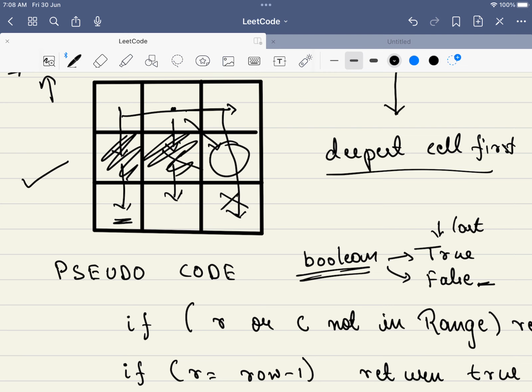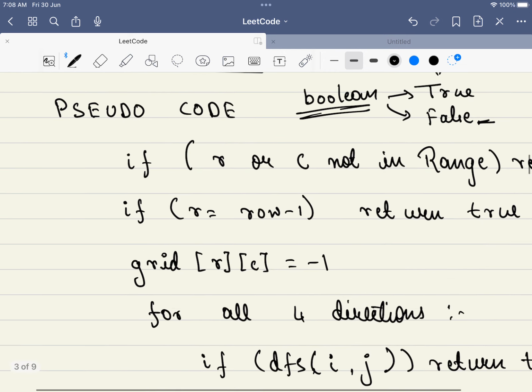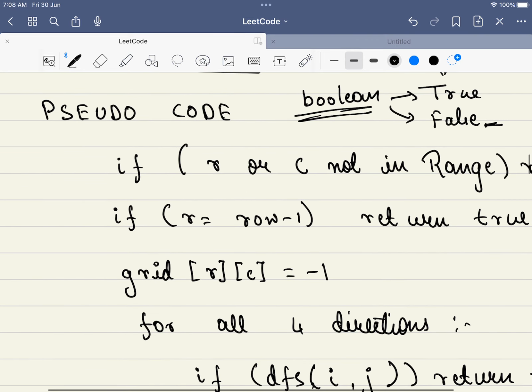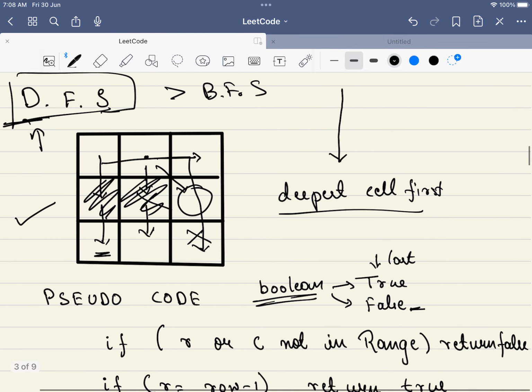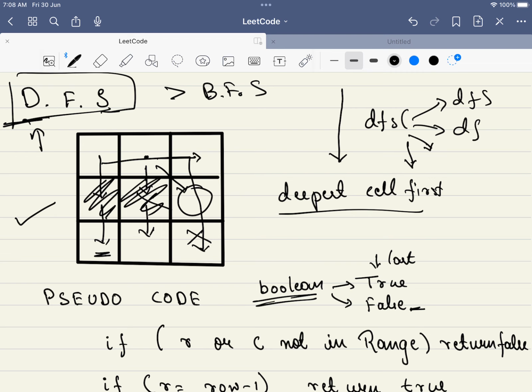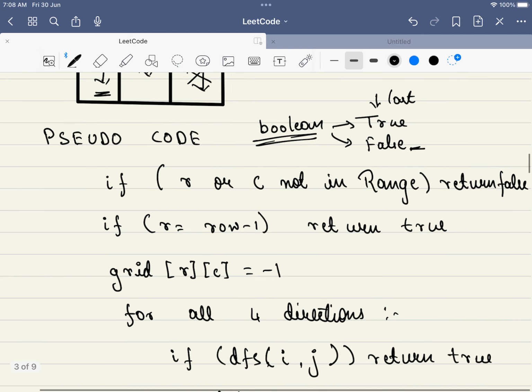All we need is three tools in this problem. First powerful tool we got, that is depth first search. What we'll be doing here is, DFS is a recursive algorithm. DFS will call all the four directions. Again, it will call DFS in all the four directions. So that is what we'll be doing.